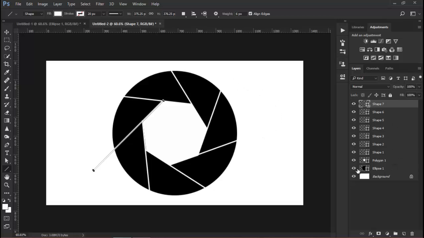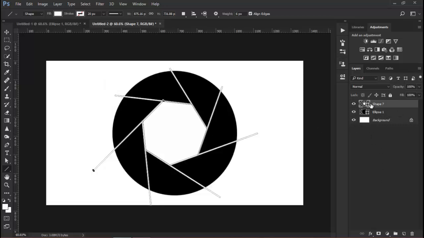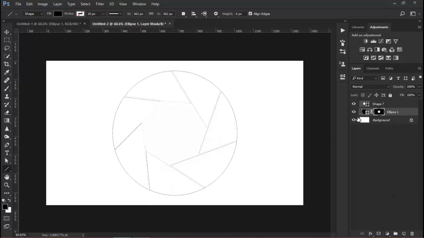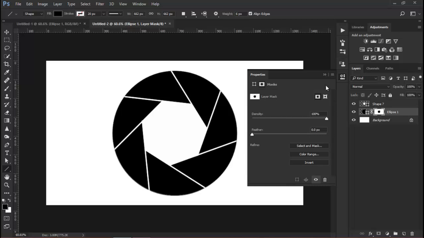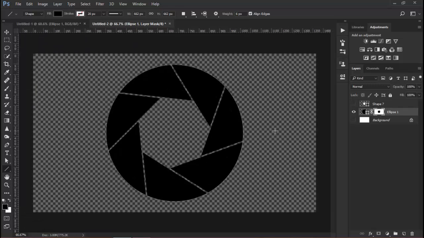So what I want to do is merge all of these layers, but just these ones here, which are in fact the shapes. With the top one selected, coming down to the last one, holding shift and clicking this way selects all of them. I'm going to just right click and merge shapes. Cool. So now all I have to do is load this white as a selection. So Command on the Mac or Control and click right here on the thumbnail of the shape 7 layer in this case, go to the ellipse and just add a layer mask. Obviously I need to invert the mask, Command I or Control I. And there you go, we have our shape that now we can use any way we want.